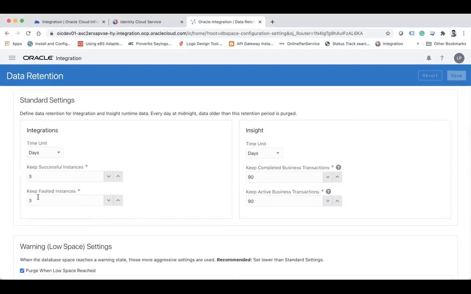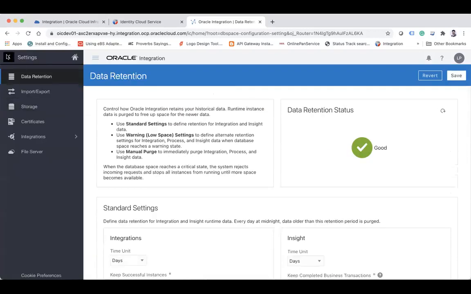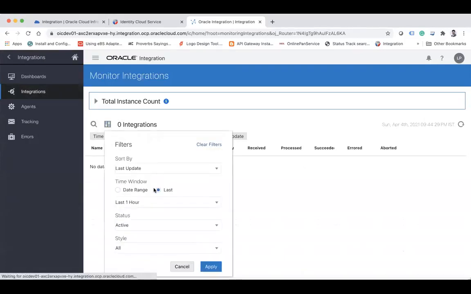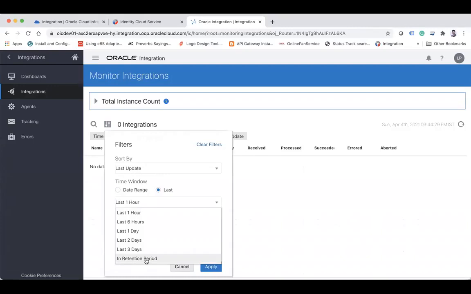So basically, if you want to track your faulted instance at least for 30 days, you can keep 30 days and then save it. So if you want to change that standard settings, you have to update it. So here you see, if you go back a little bit, monitoring, integration, and then integration. I have shown you here, we have this data in retention period. So if you have 3 days, only the integration instances of the last 3 days will be visible. That is called retention period.